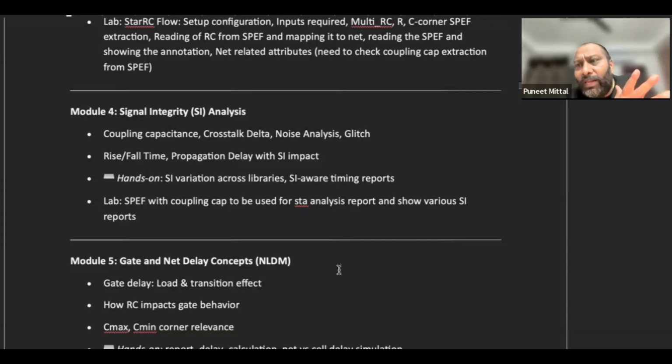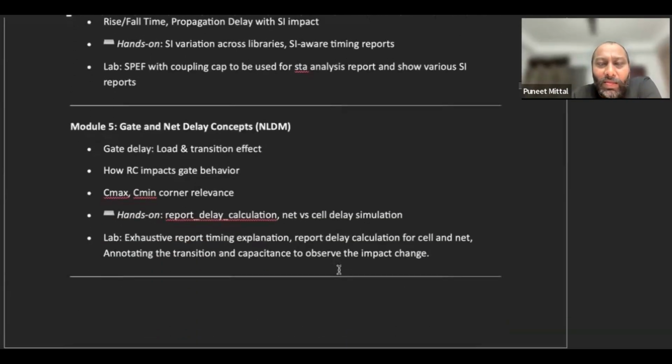This module is not going to be very big. It's just conceptual at this particular place. And then later on, as we do the reporting and all, there we will discuss more in detail. Then the fifth module. Till now we were talking about the resistance and the capacitance, that means the wire related things. But what about the gate? What about the other different concepts?